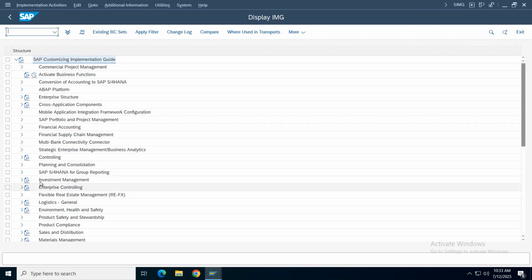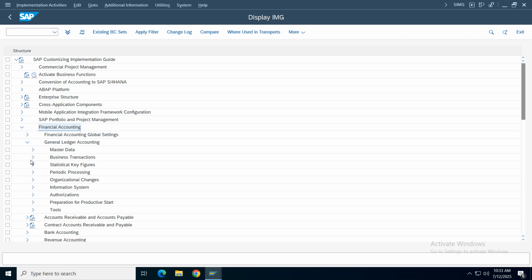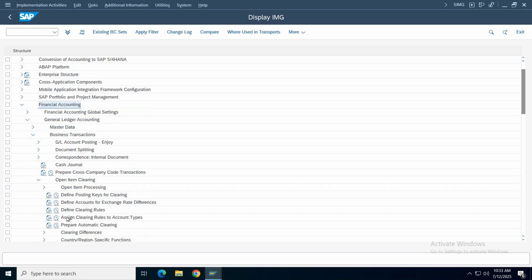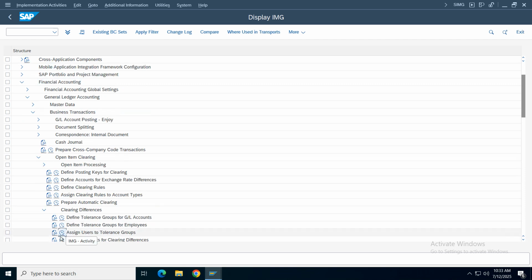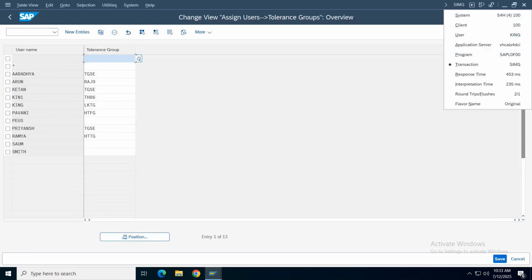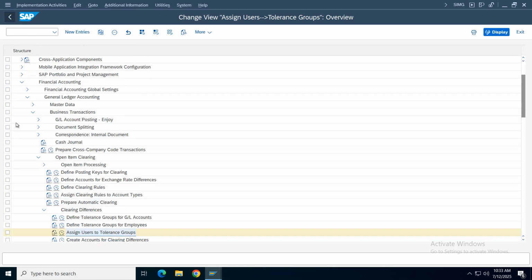So Ashwin sir, now your issue is resolved, right? Yesterday the same error, financial accounting, GL accounting, business transactions. So even I'm getting the same error, sir. Please help me out. What should I do? So assign users, let us see. This is your which company, sir? It is King. So King is here. So LKTG. Someone had updated the LKTG here.